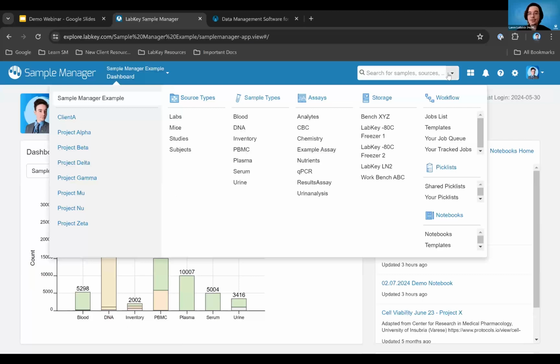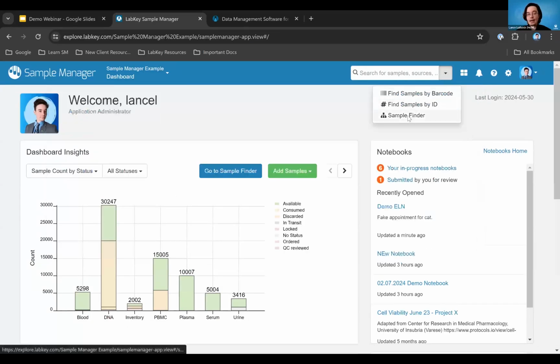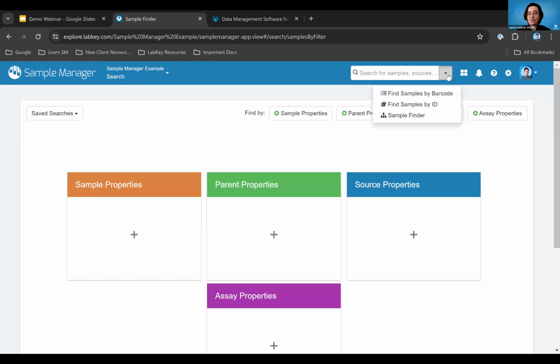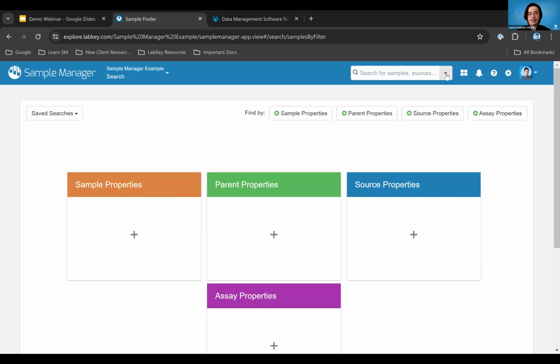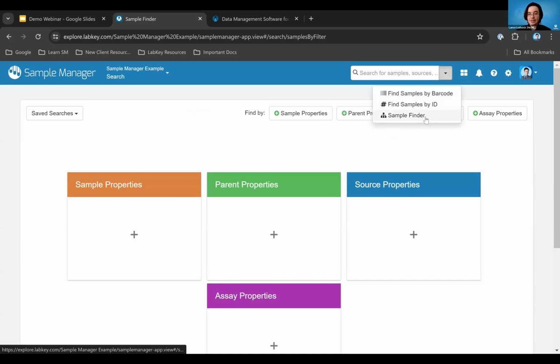But now how do we search for something? We have everything, but now I just need to find stuff. So there's a few ways we can search in Sample Manager. If you know the ID, you can search it right here. We can search through barcodes, so you can scan in your samples. It'll pull up a list that's very similar to that sample grid view. Or we have our sample finder.